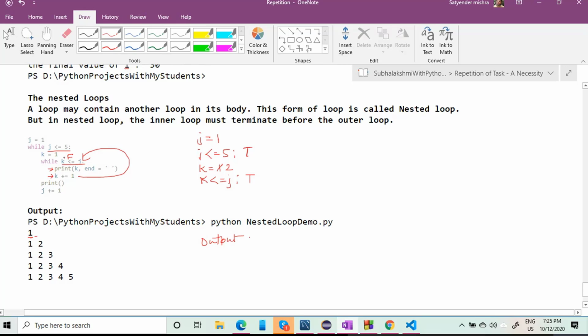When this condition is false, the control will come out of the loop and it will execute this print statement. Print means the control will go here and it will wait for the output. Now this line will execute j plus equal to 1, so the value of j will become 2. Then the control will go back to this while loop. The value of j is 2, sorry, not 1. The value of j is 2, which is less than or equal to 5. So the condition is true.